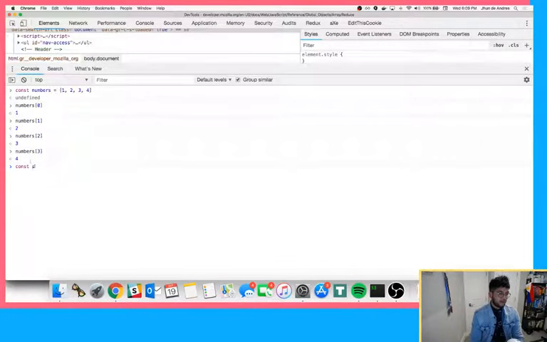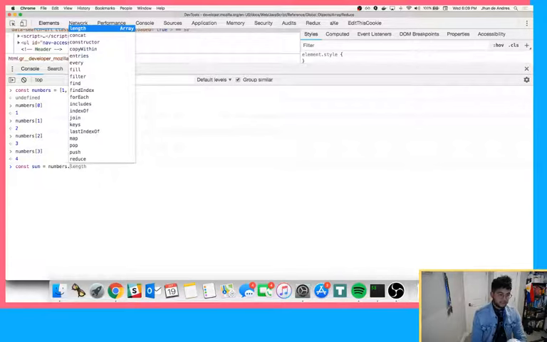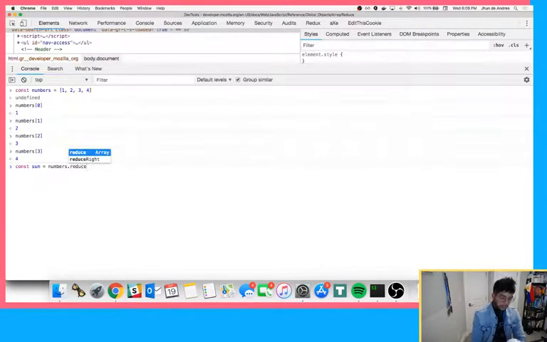So what if I said const sum, and then here I said numbers dot reduce, right? And like we talked about, it's going to take a callback. So here's our callback, and a callback is a fancy word for a function, right? And what that is going to take next, notice I comma separated it, is our starting value, and it should be 0 because I'm going to be adding to 0, right?